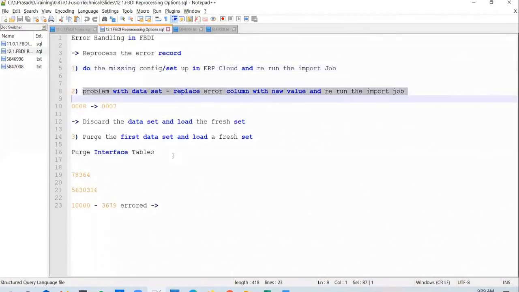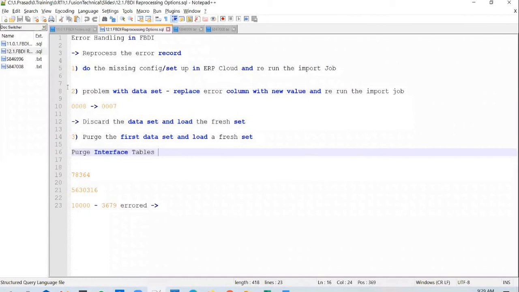And let's look at the remaining 2 options tomorrow. Okay, it's already 9:30, so we'll pick up from here tomorrow.